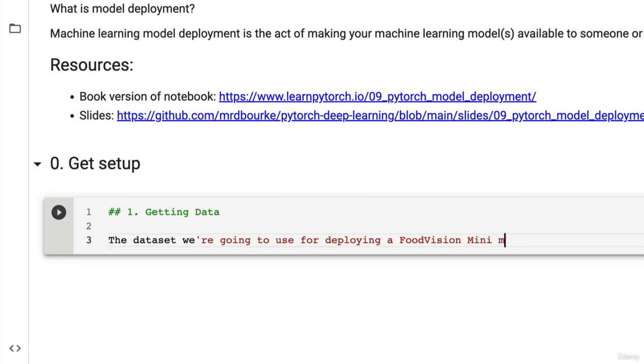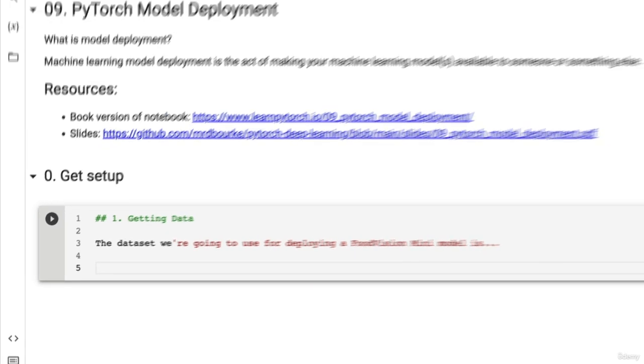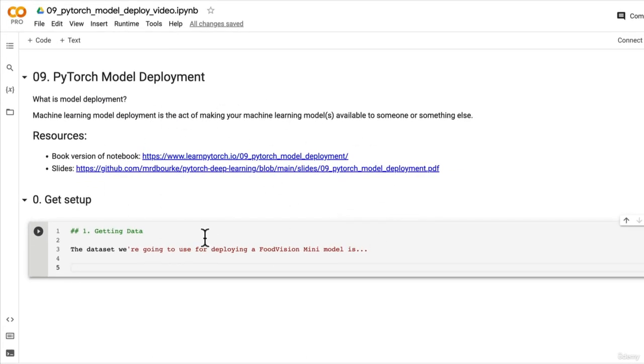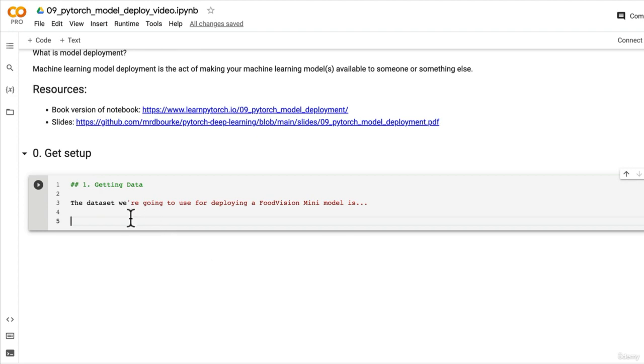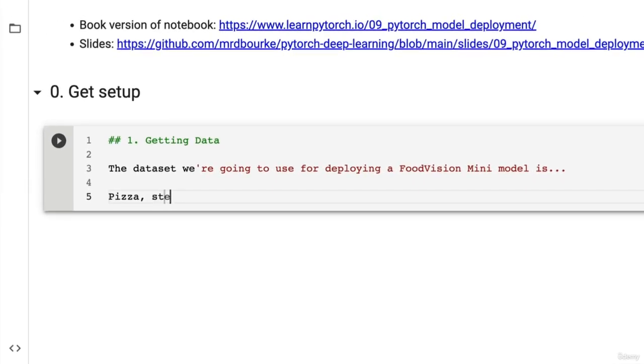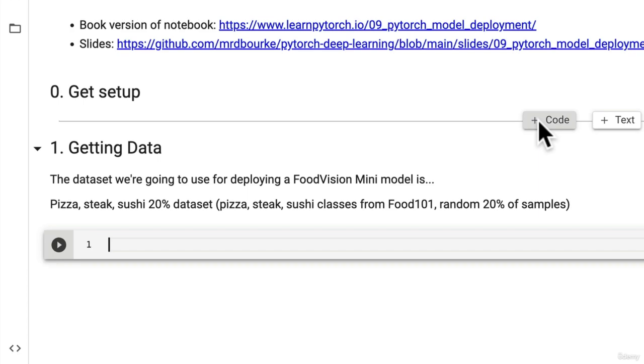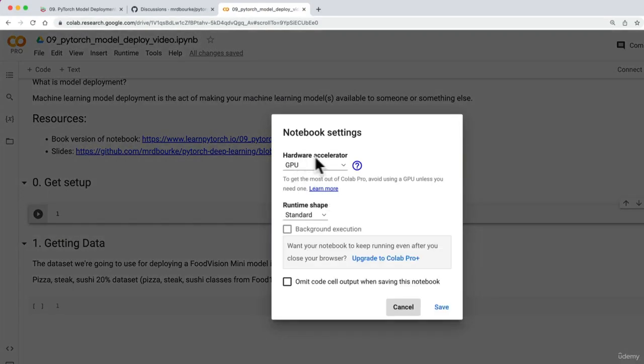Now, if we want to make our food vision mini model available, we actually need to build one. So we don't currently have a model available in this notebook, so we need to get a dataset. So we want pizza, steak, sushi, 20% dataset, which is pizza, steak, sushi classes from Food 101 dataset, random 20% of samples. Wonderful. So let's start by getting set up, just making sure we've got a GPU.